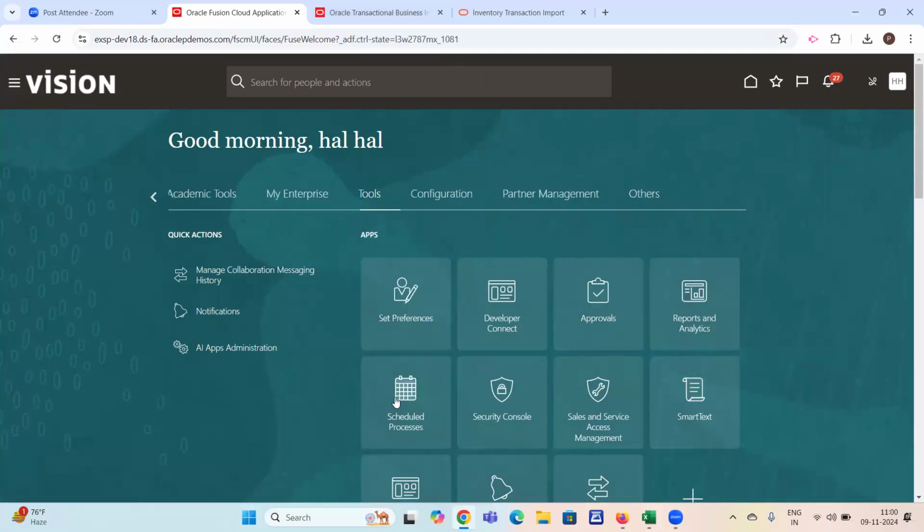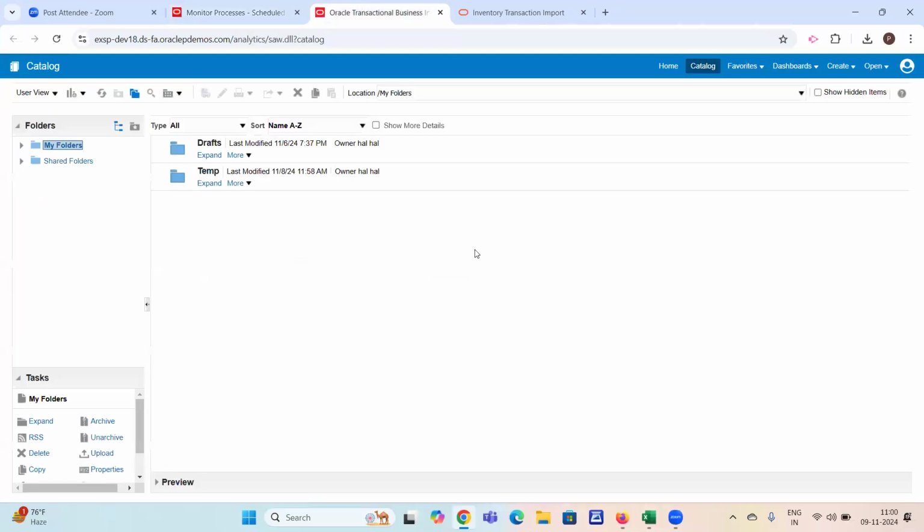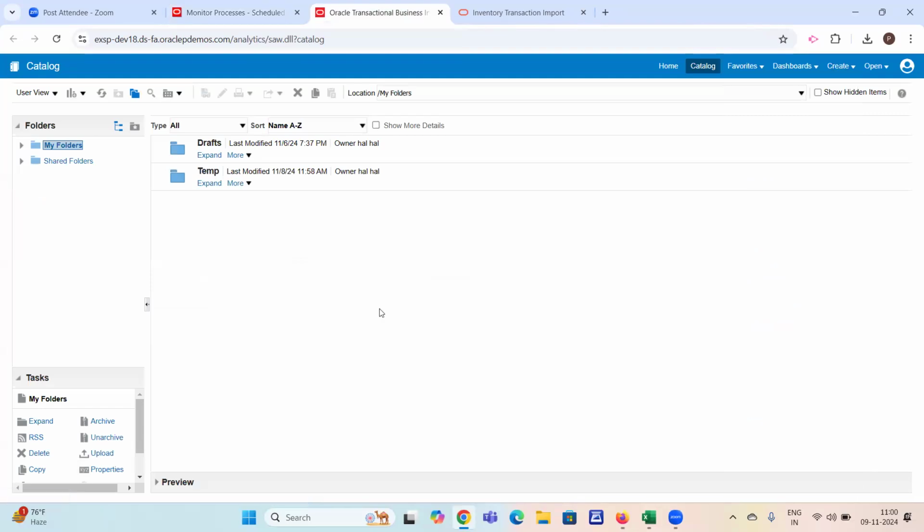In general, in EBS, you used to go to the tool, schedule process, to run the programs, right? It's still the same thing. You can still run it. But if you want to create your own reports, you have something called OTBI. It is like a drag and drop methodology where you can search for a folder and run it.